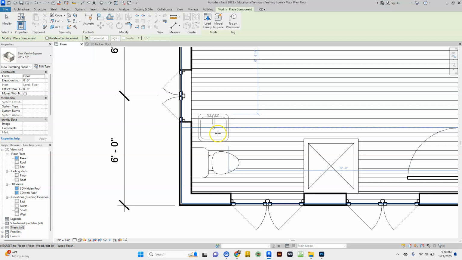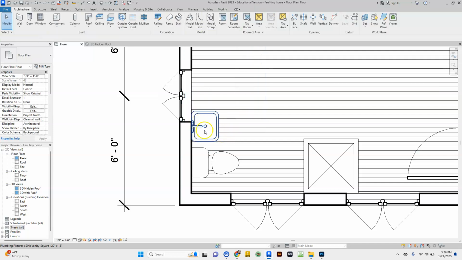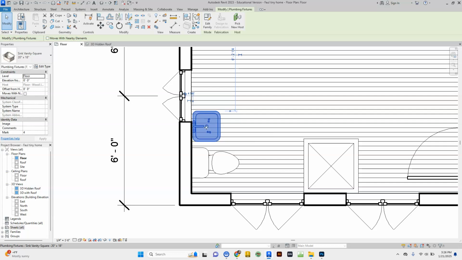See how the faucet's coming out on a funny angle? So I'm going to try hitting my space bar. And as I hit my space bar, it allows me to rotate that sink around to go the right direction. And I dropped that sink, and then I'm going to hit escape 2 times to not have that sink actively moving.